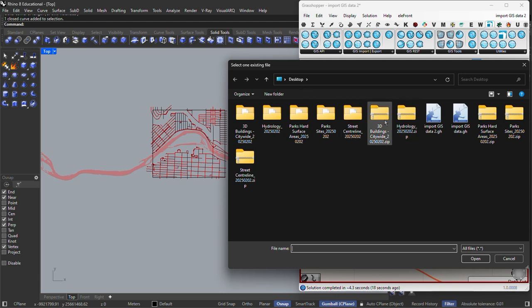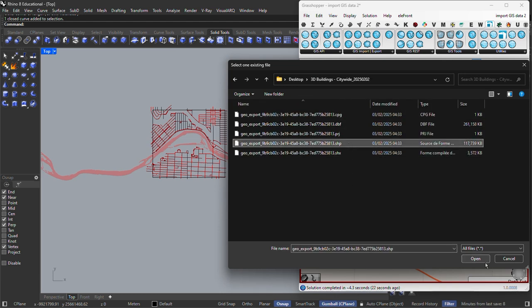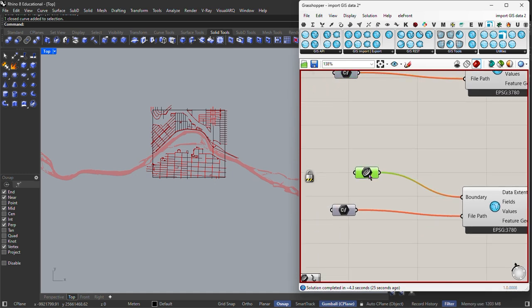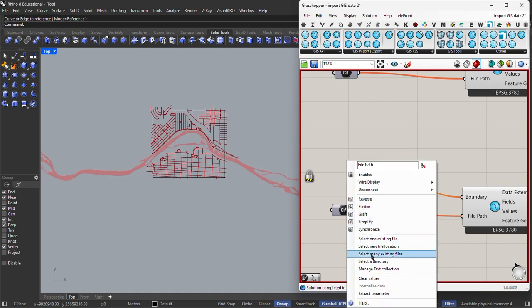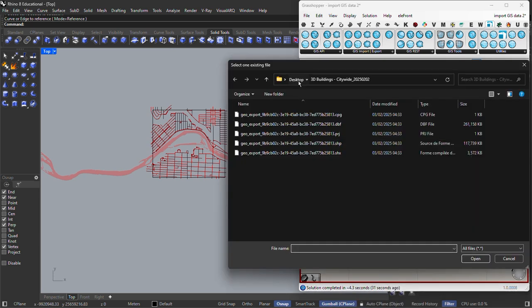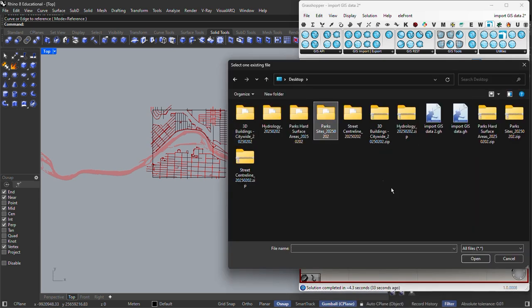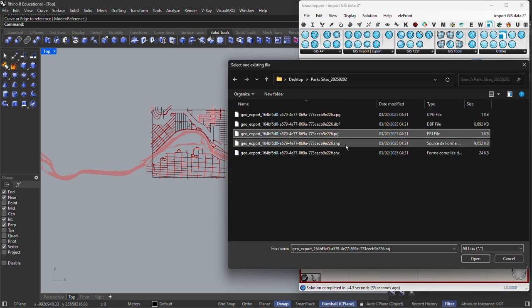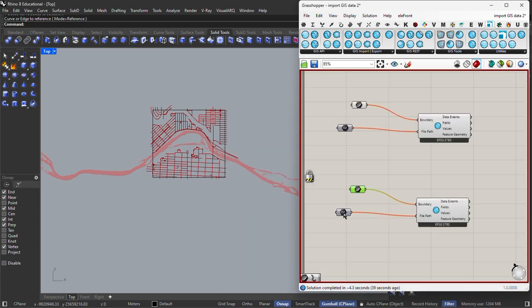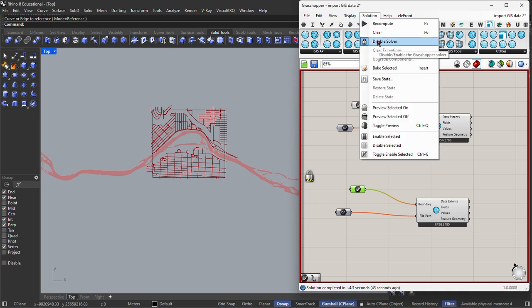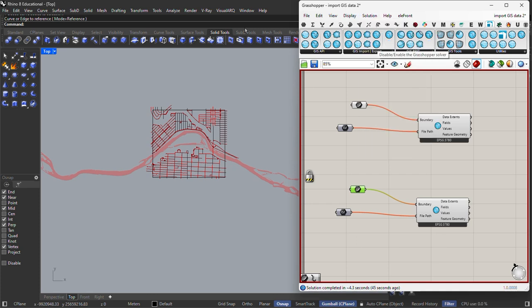Set one existing file, 3D building, shapefile, then boundary, set curve. Set existing file again for the last one, parks, shapefile, open, and now we have all of them here. I just have to disable and re-enable the solver.